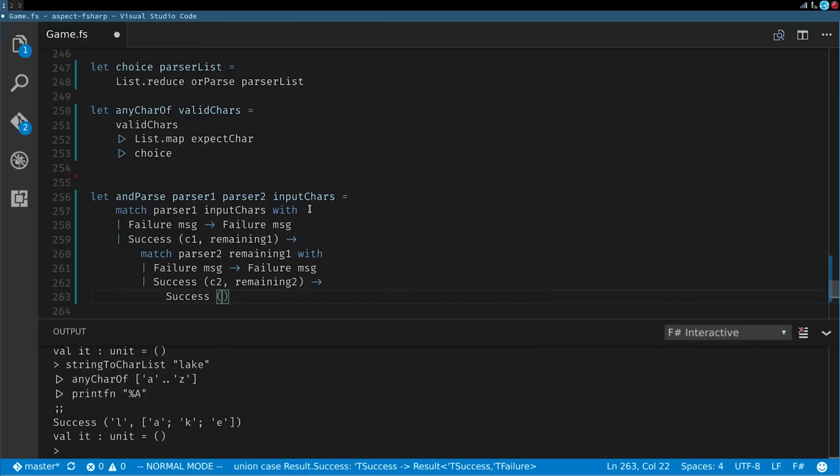But now we have a little bit of a dilemma. Because we want to combine parser 1 and parser 2, we need to return the combined output from parser 1 and parser 2. So one thing we can obviously do here is just use a tuple and say that C1 and C2 are returned as a tuple, and then we also return the remaining characters so that they can be used in future parsers.